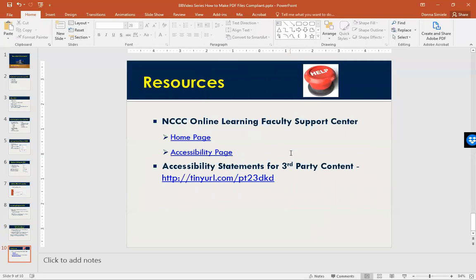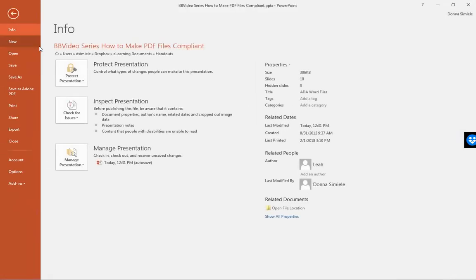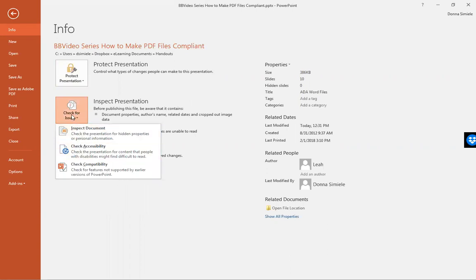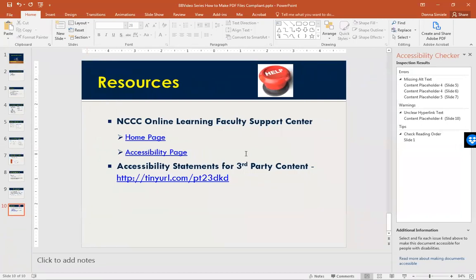Now, one of the big things is being able to run the accessibility checker. I know that there's some issues with this, but whether in Word or PowerPoint, if you go to File, and if you have an older version, it might have an option in here to convert the file. So you might have to do that before you see the option for check for issues. So I would go into that, check for issues, and then check for accessibility. And that will bring up a screen on the right-hand side of your screen.